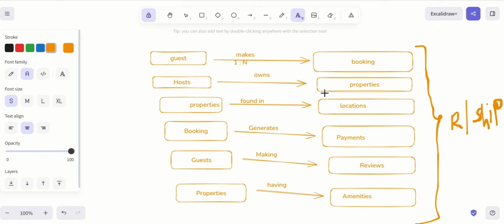And then here, host and properties. One host can have different properties. So the relationship here will also be 1 to many. So 1 to n.